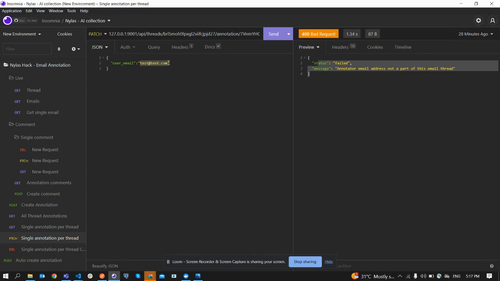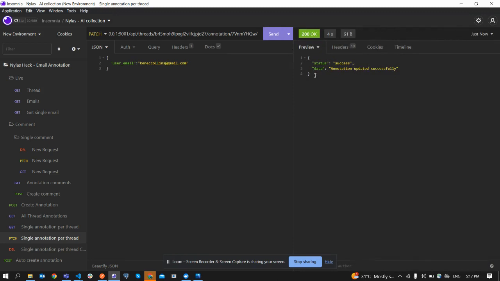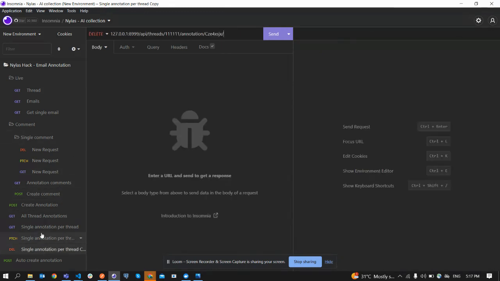The reason for this is so that we prevent duplicity of effort, especially as this will be some sort of an inconvenience to the user themselves. So I know for this email, we can confirm that this is a valid email address for this. So yeah, you can see updated successfully. If you want to delete, you can also delete an annotation.